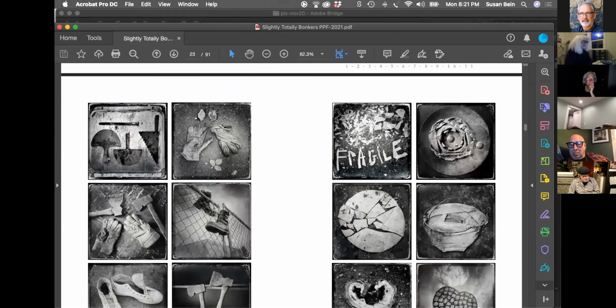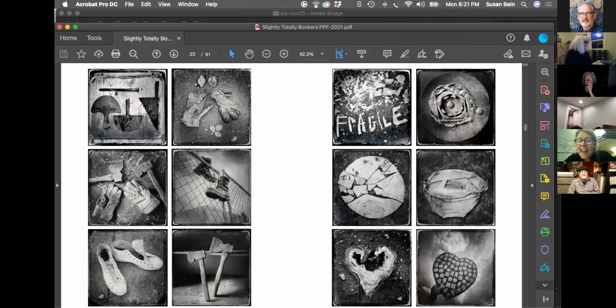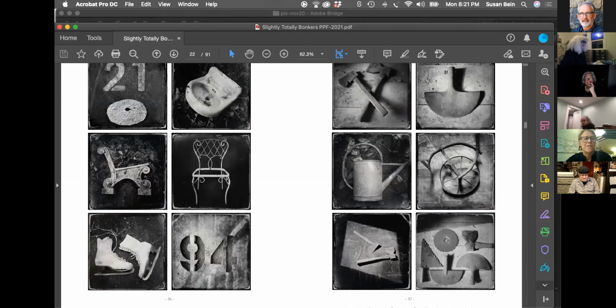Eventually I gave up. But Susan, it's Kathleen Wendland. Oh, hi. I just want to tell you, I love the shadows on that previous page. I mean, the lighting was just beautiful.